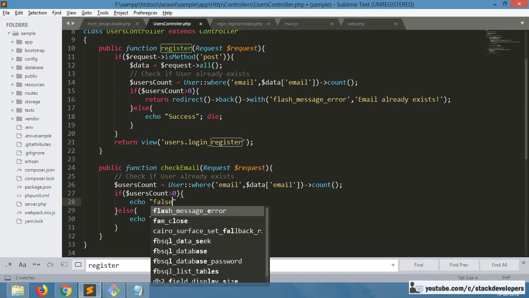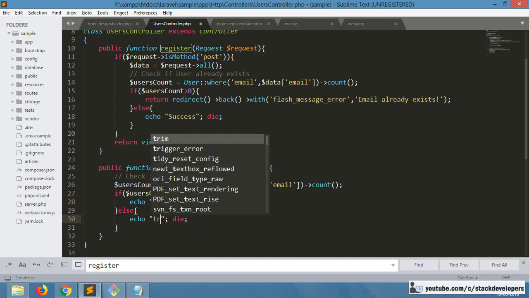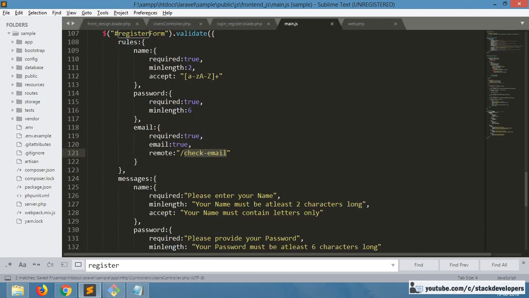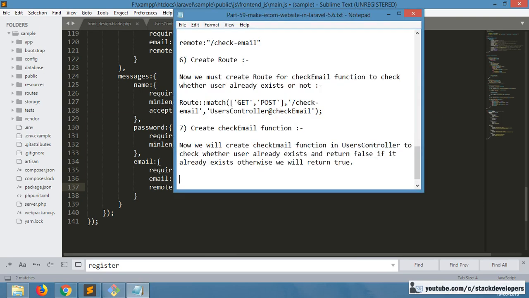Otherwise we will send true, and this will return to our main.js file. Here in the remote function, we are going to display the message at remote. If it is false, then the message is that the email already exists, like this. The same message is coming there as well.